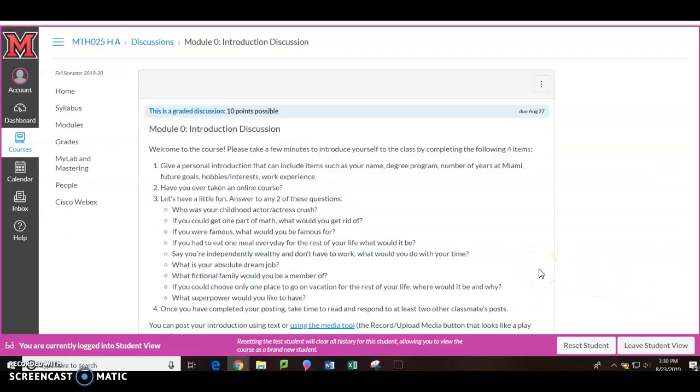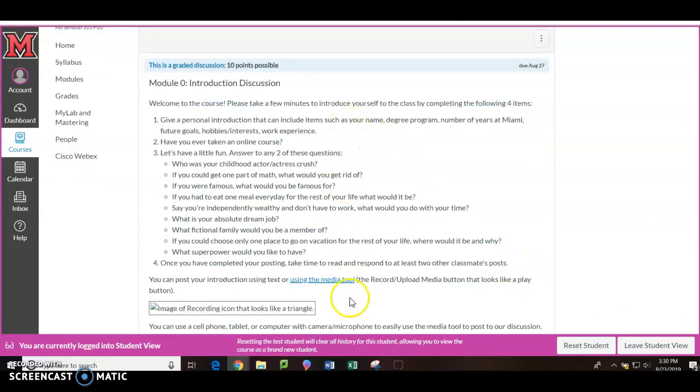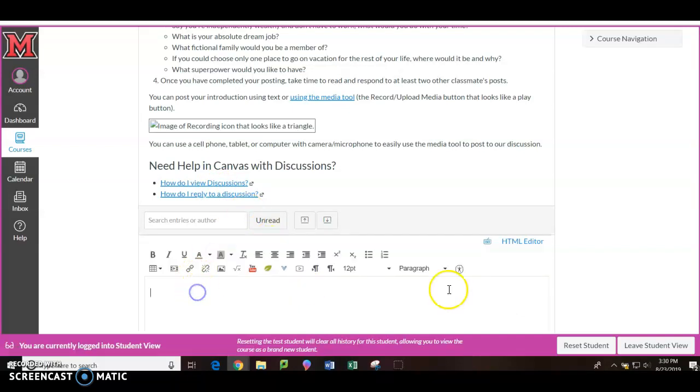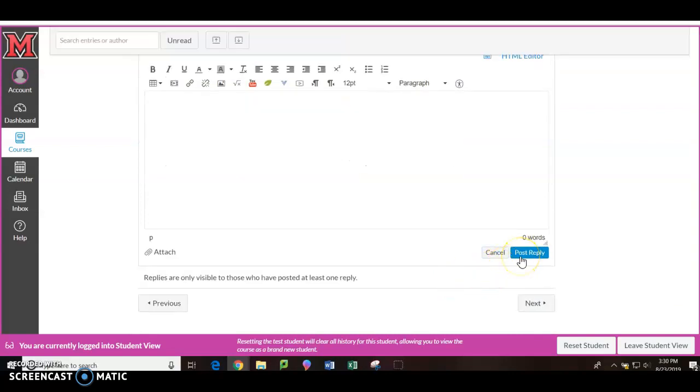Okay, we finally get to an assignment. So this is your Module 0 introduction. So read the prompt. And you can record something if you would like. Instructions are given. This is nice because it gives you information right here, how to view discussions, how to reply to a discussion. But in any case, the way to reply is just type right in this box, post the reply, and then you'll be able to see the rest of the discussion and reply to other people. All right, so I'm going to click Next.